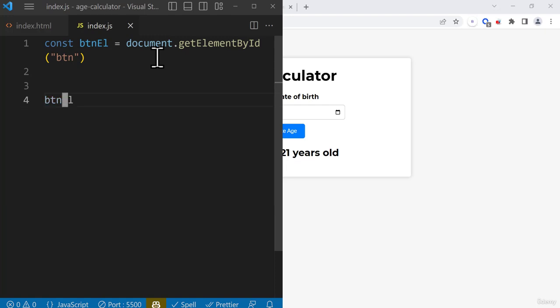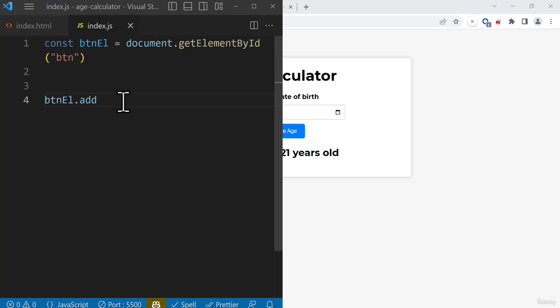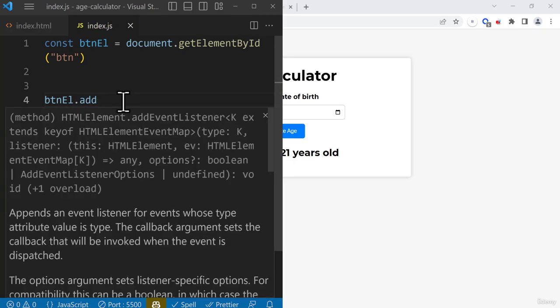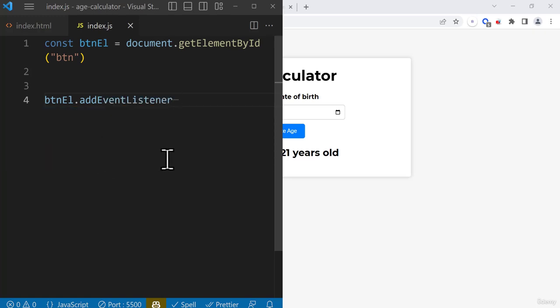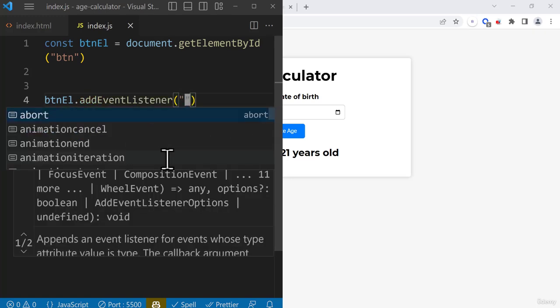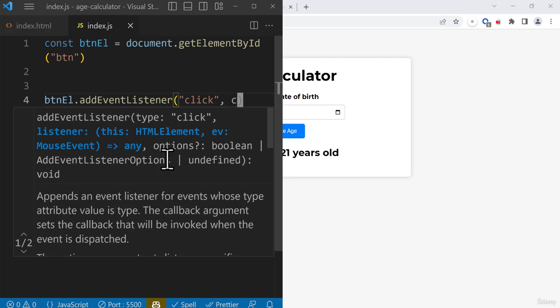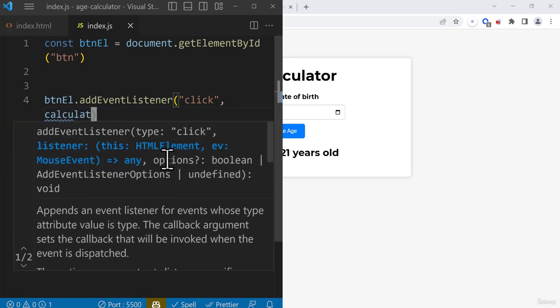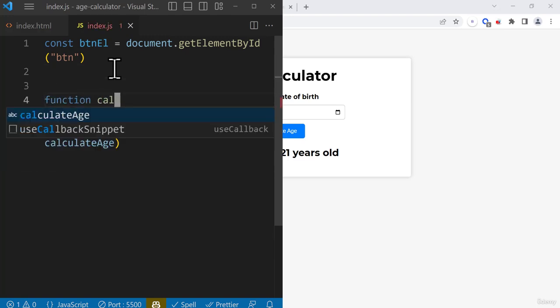We add an event listener to it, and the event we want to listen for is click. And then we can just call a function after this. We can just call the function calculate age, and then we can just create the function here. We just create a function, we call it calculate age.